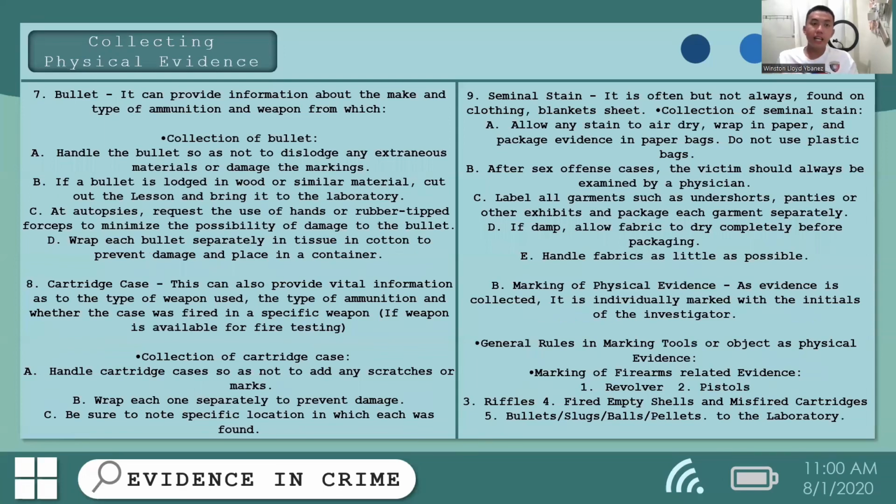Number 7 of collecting physical evidence. Bullet. It can provide information about the make and type of ammunition and weapon from which the bullet was fired and whether or not it was fired from a specific weapon, provided the weapon is available for test purposes. Collection of bullet.